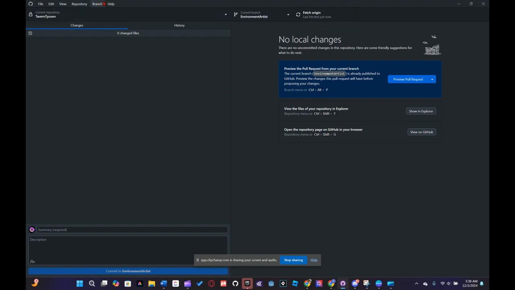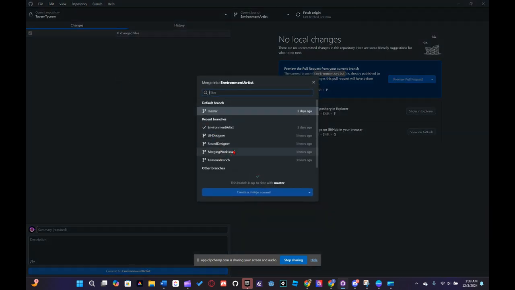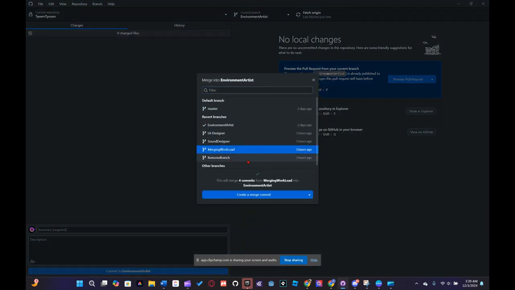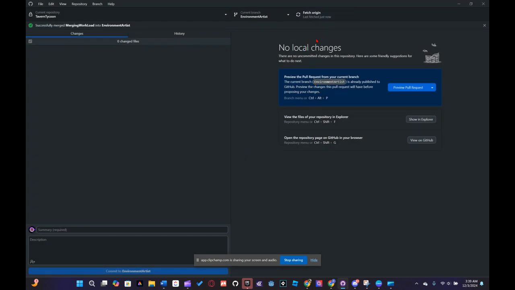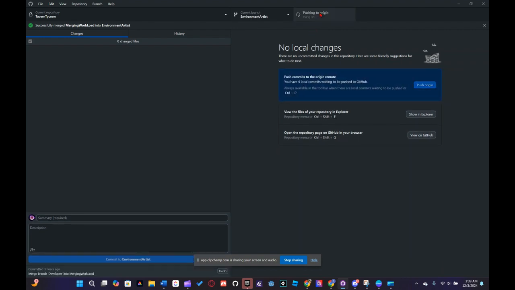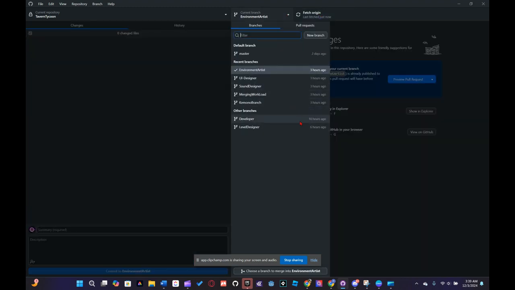Same thing for environment artists. Let's go. Branch. Merge into current branch. Go find merging workload. Create merge commit. Wait for a second. Push it. All right, now everybody's pretty much up to date. I didn't want to do that with the developer and low designer, but once they watch the video, they will also know what to do on their end as well. But everybody else is up to date. Do not touch this. Never touch that.